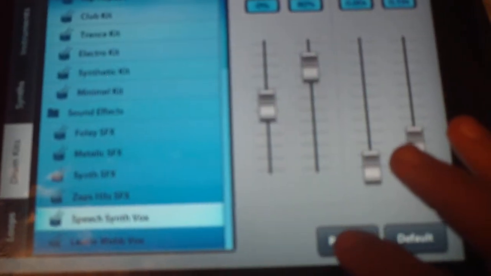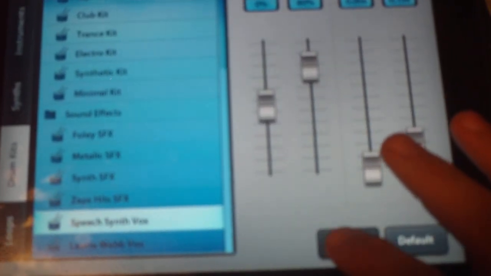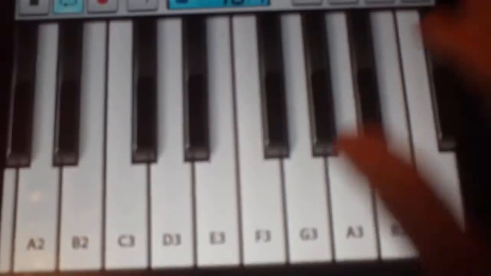Metallic. Synth. And then you have the speech synth. Robots, okay. So let me just show you this real fast.